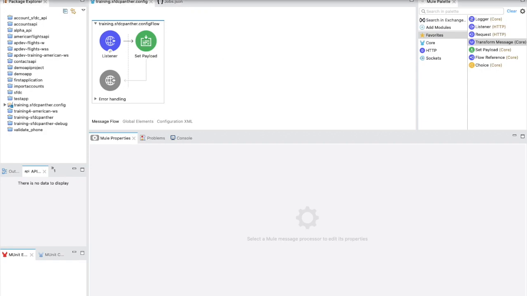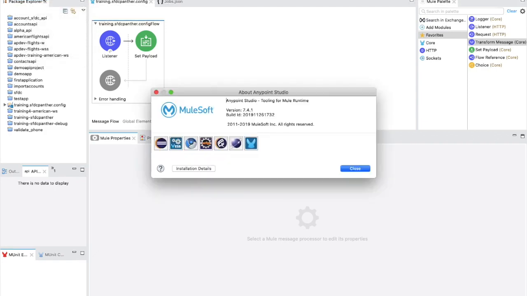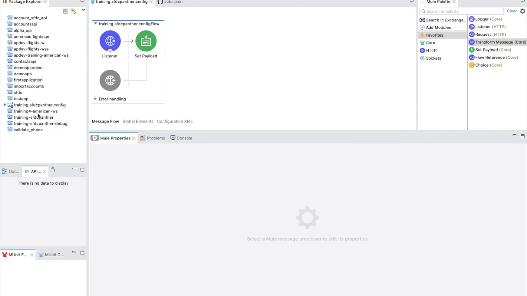As usual for this tutorial we are using Anypoint Studio 7.4, and this is our project that we left in our previous tutorial.